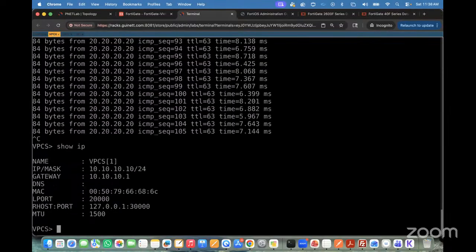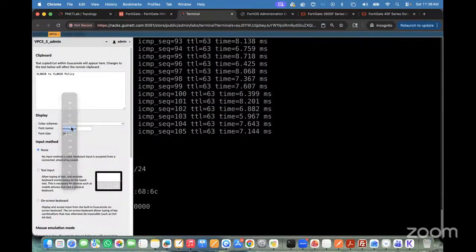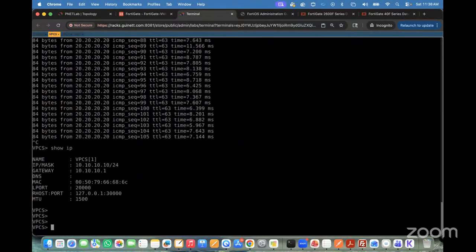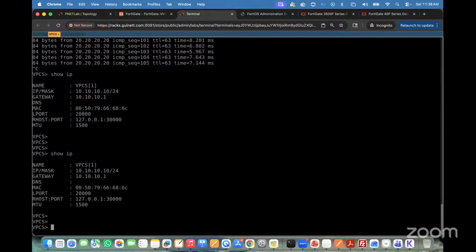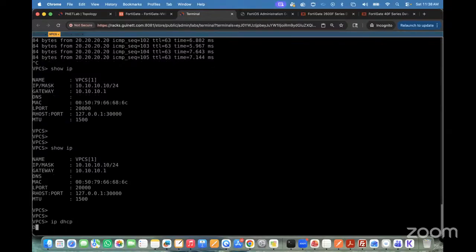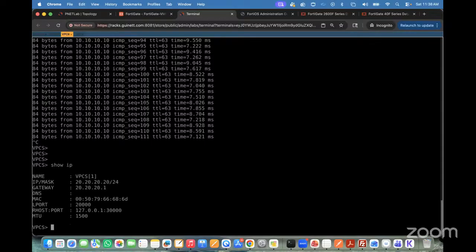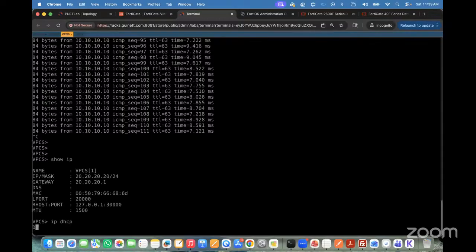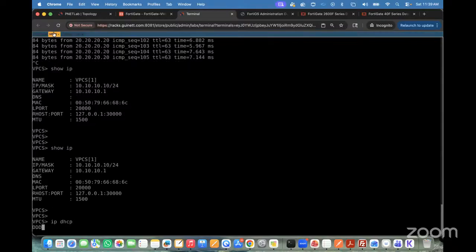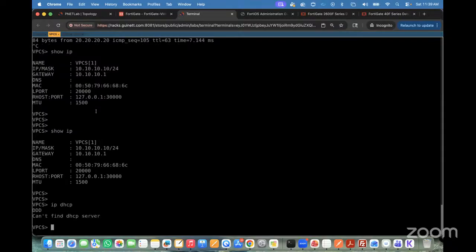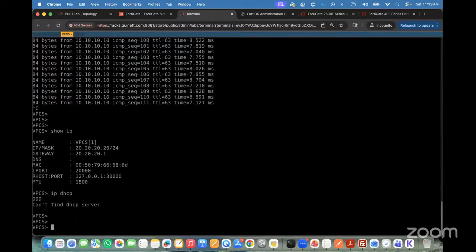Let me see what the font size is for this one. So in both cases, we have static IP assignment. But if I make the IP DHCP, see the DHCP IP, it will keep trying, but it is never going to receive the IP address, because the DHCP server is not available in the network. So it keeps sending a discovery message and saying it can't find a DHCP server. So I'm not able to make any assignment.